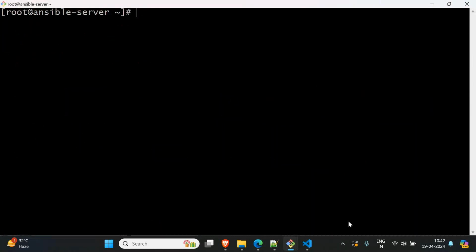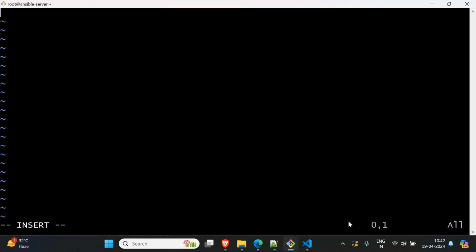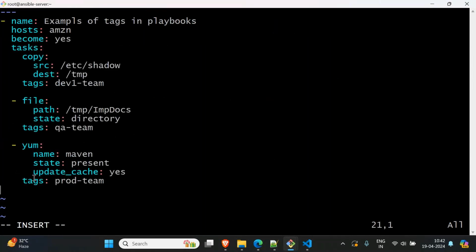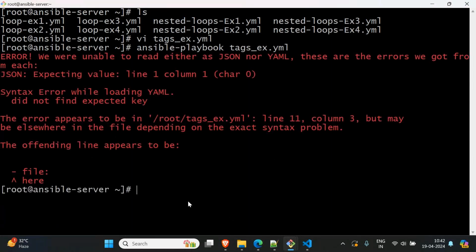So now, ls. Now let us create a vi task, example.yaml. Enter, insert mode, right click, and paste our script over here. See, without any spaces it came properly. Escape. Now what next? Execute it. Ansible hyphen... what is the error?